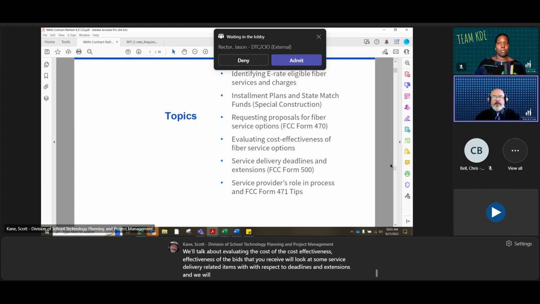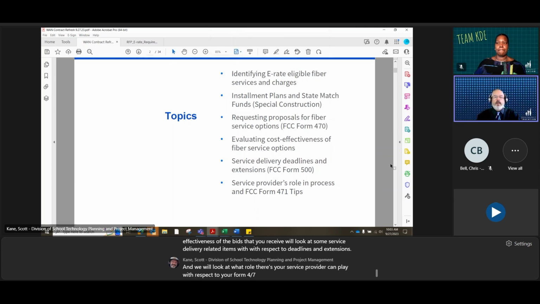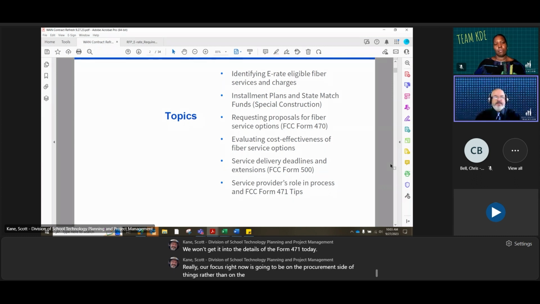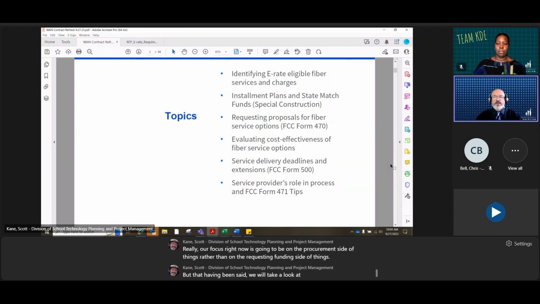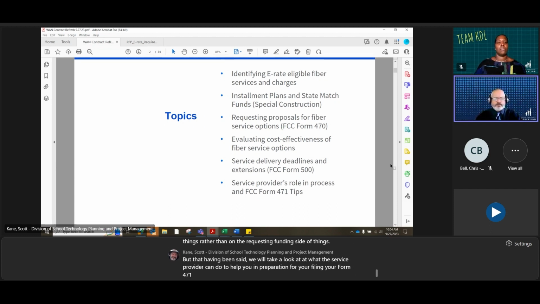And we will look at what role your service provider can play with respect to your Form 471. We won't get into the details of the Form 471 today. Really, our focus right now is going to be on the procurement side of things rather than on the requesting funding side of things. But that having been said, we will take a look at what the service provider can do to help you in preparation for filing your Form 471.